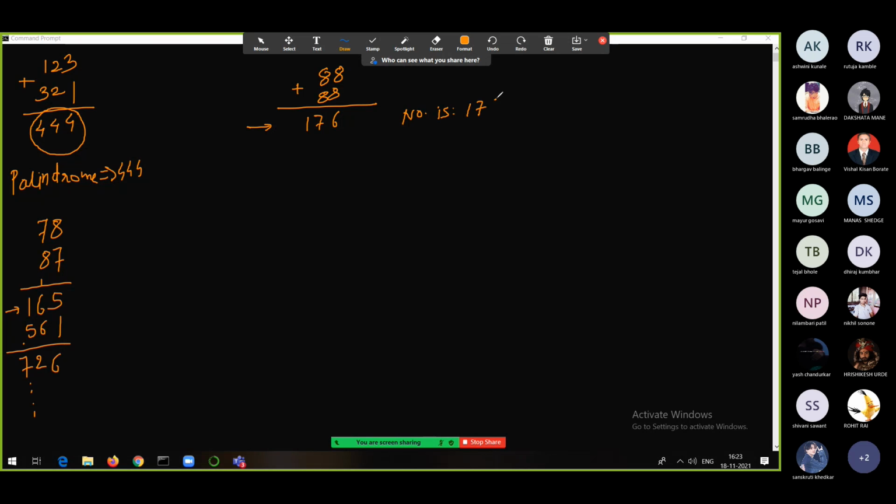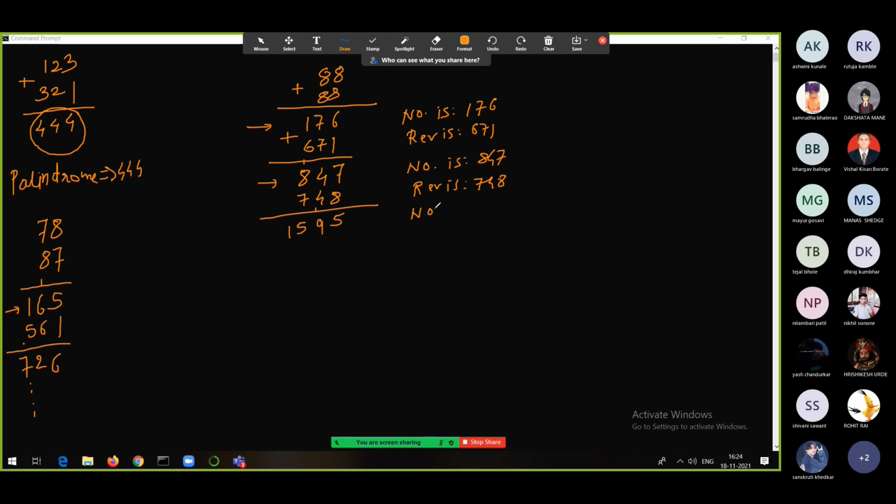Number is 176. What is the reverse? 671. Then add this. Then your output should be reverse is 671. Then the sum is 847. Is it a palindrome? No. Then it should print: number is 847, reverse is 748. Add them, and you get 1595. Is it a palindrome? No. You should print number is 1595.